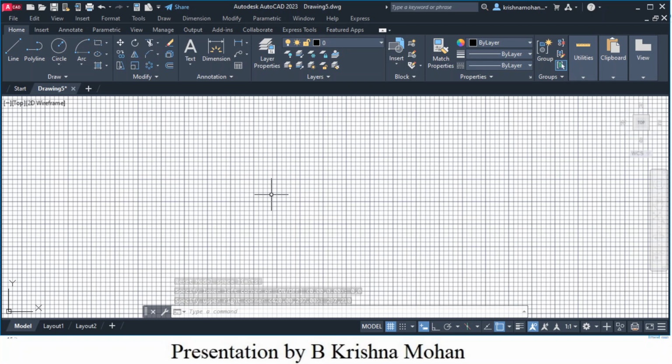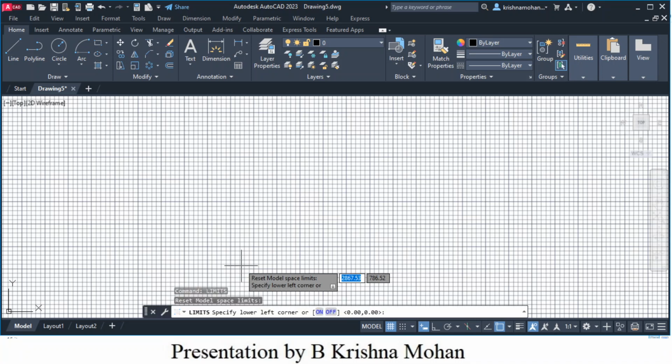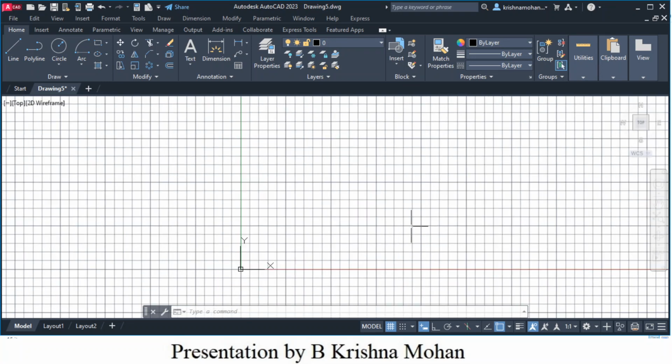Now I'm setting the limits. You can switch the limits on or off by using the limits command. As already told, the shortcut for limits is LIM. Press enter. See in the command line, you can observe that you have two options, on and off. You can press on to switch on the limits. So I'm done with the second step, we defined the limits.